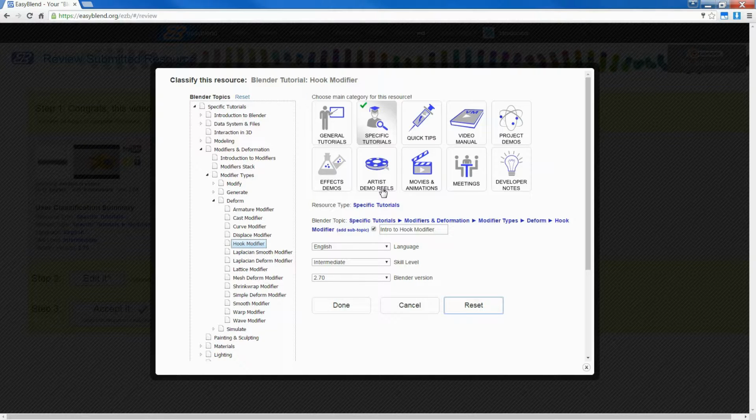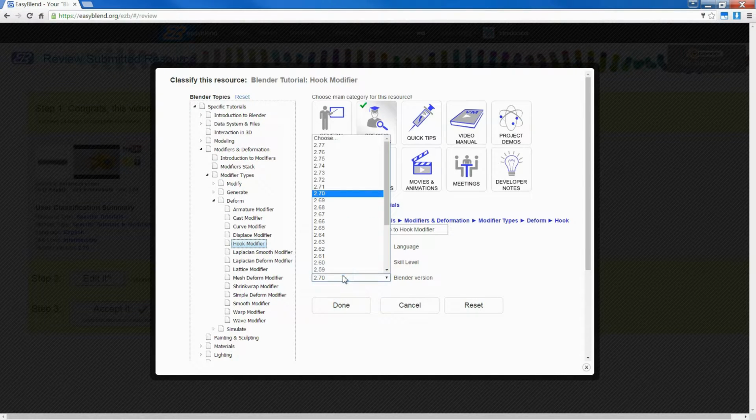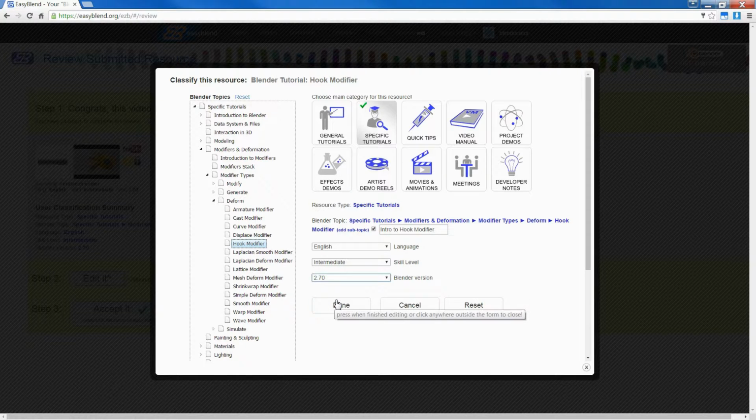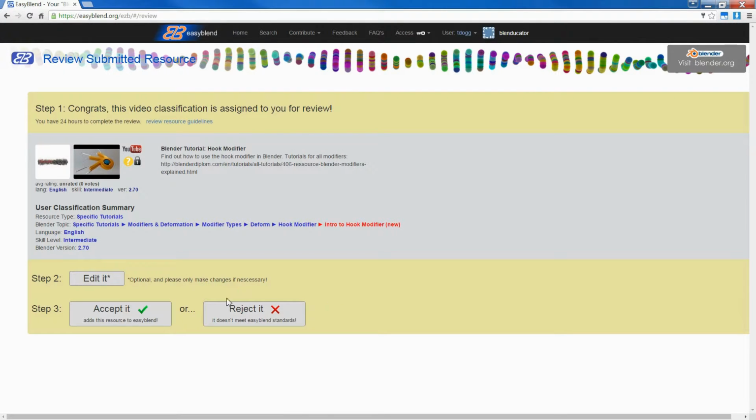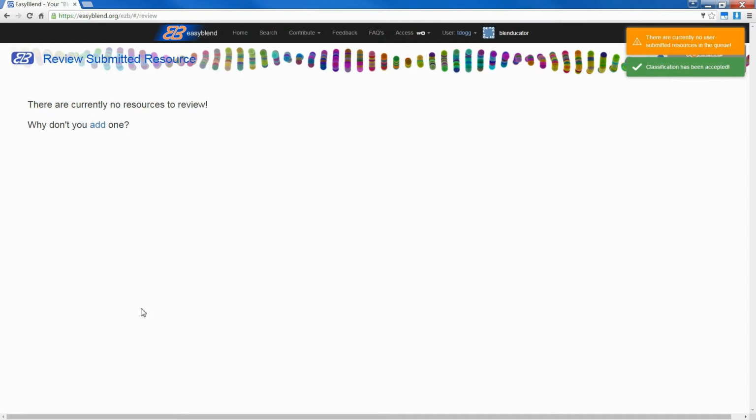Anyways, let's assume we've watched a representative portion of this tutorial and determine that it's a good one. Furthermore, we agree that the metadata submitted by the user, including the new topic Intro to Hook modifier, is worthy of addition to EasyBlend. Once done, we can close out of the form, and if we're satisfied, click on Accept and the resource is now in the EasyBlend database.